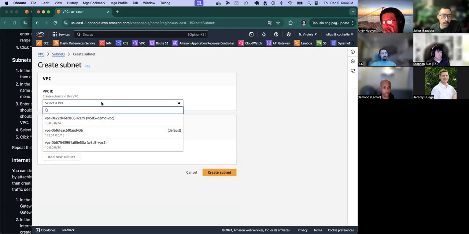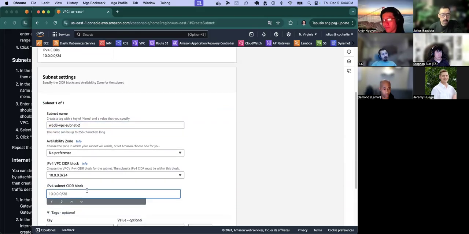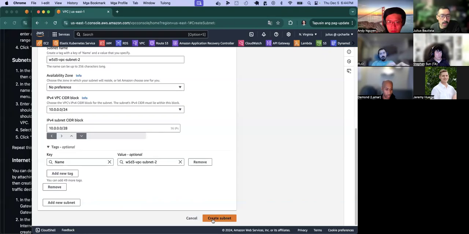Now I can finally create an additional subnet. And we are gonna try this again, and we might run into a similar issue, and we'll talk about why.